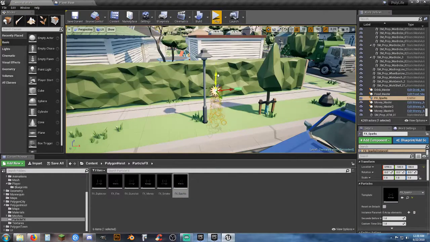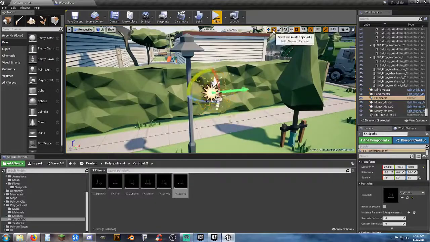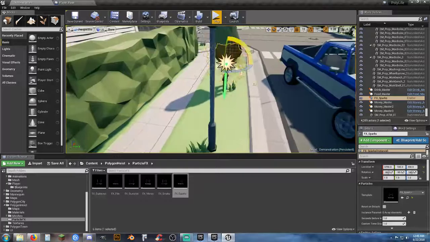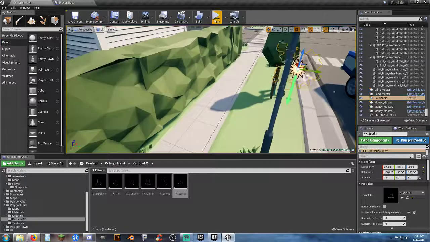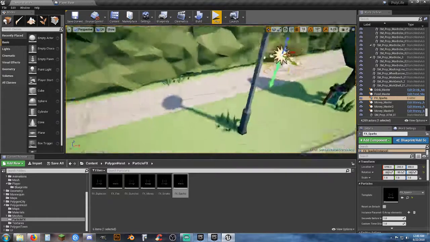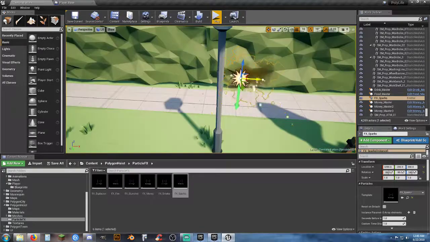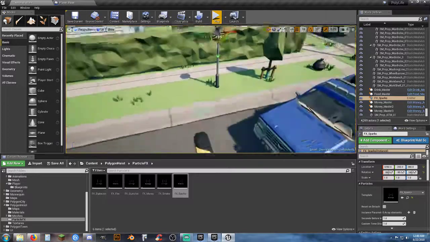So let's look at the spark effect. Let's try rotating it down 90 degrees. And now we want to go ahead and line it up so that it's actually right where we need it to be. Then bring it up. So this light's actually defective, sparking, and there's smoke coming off of it.